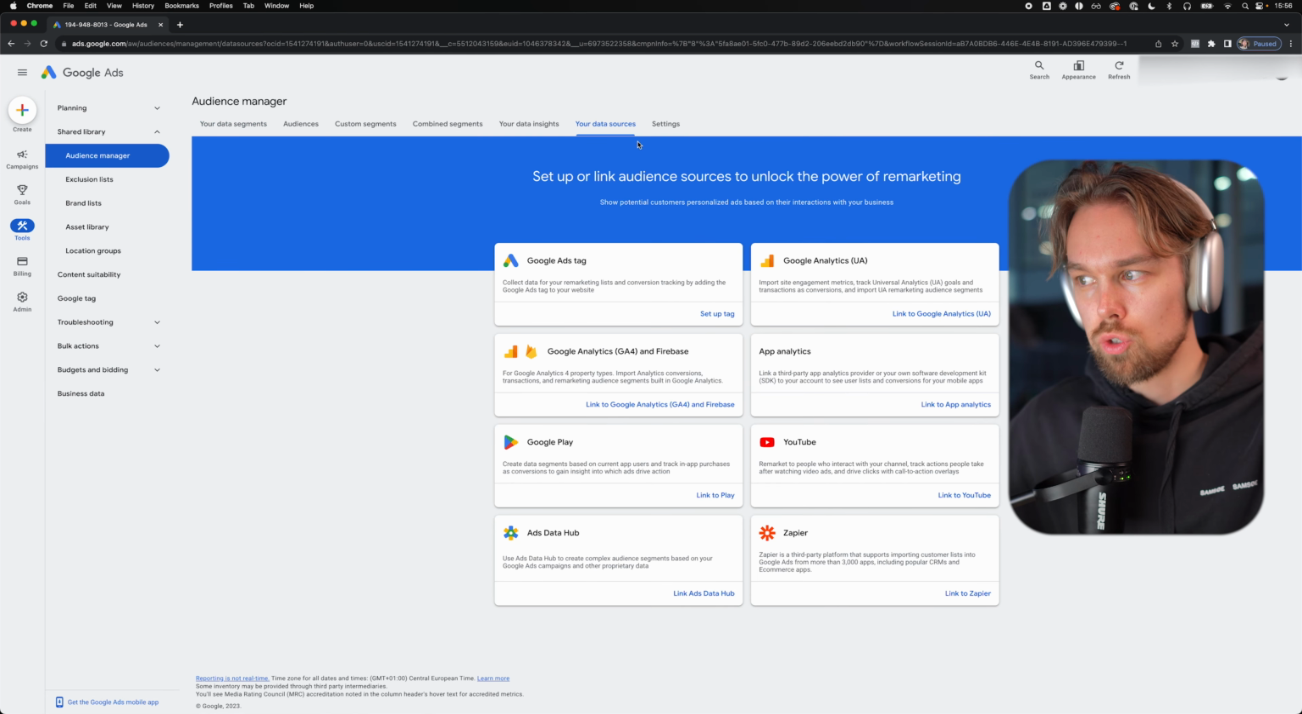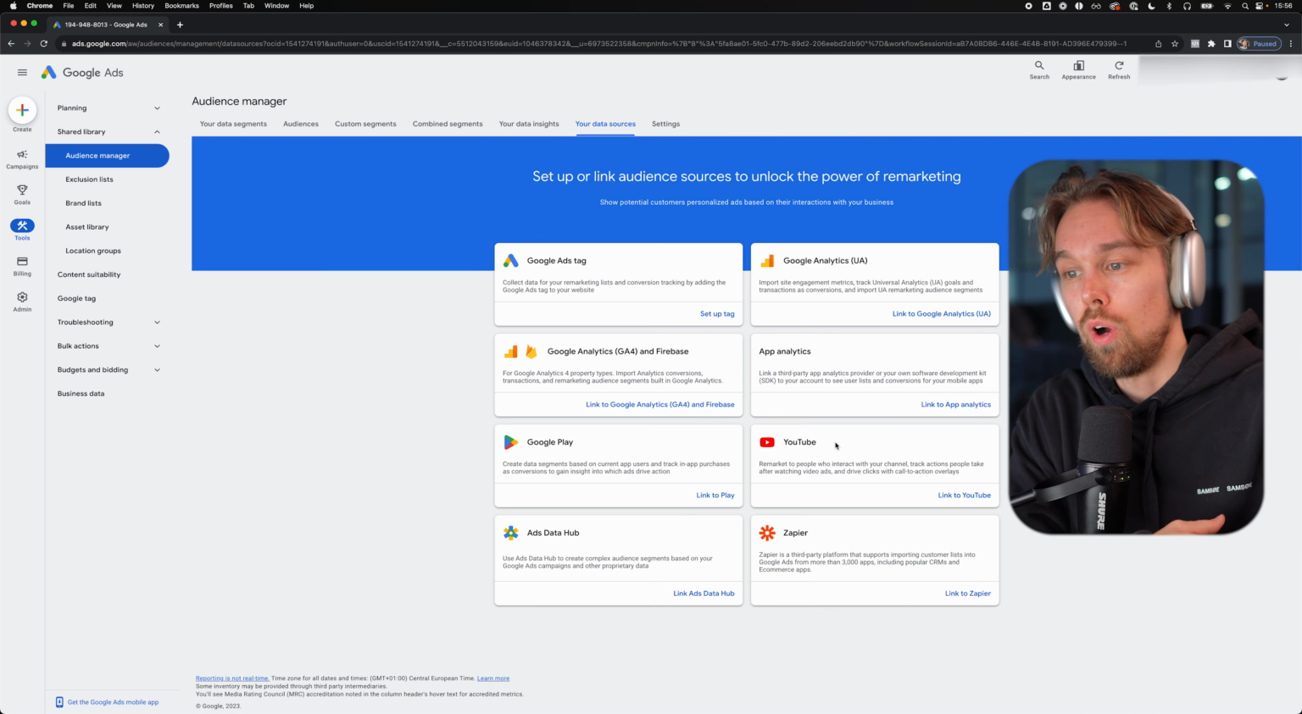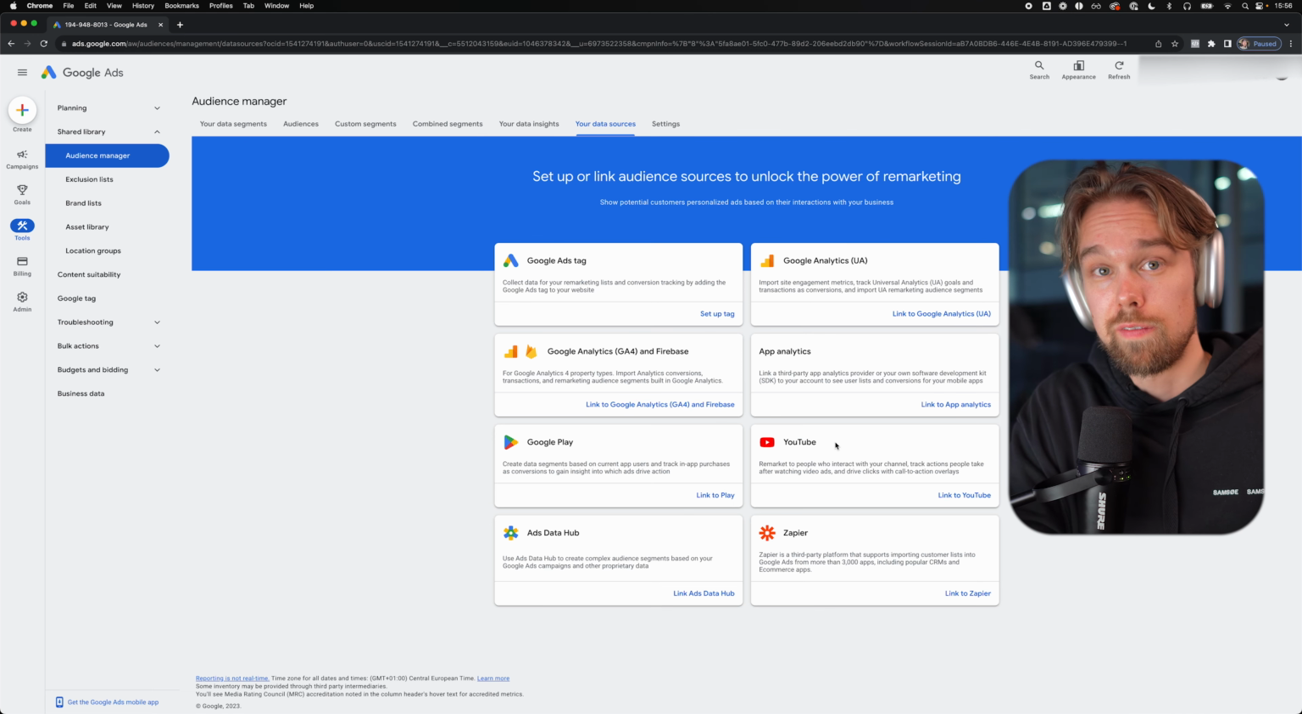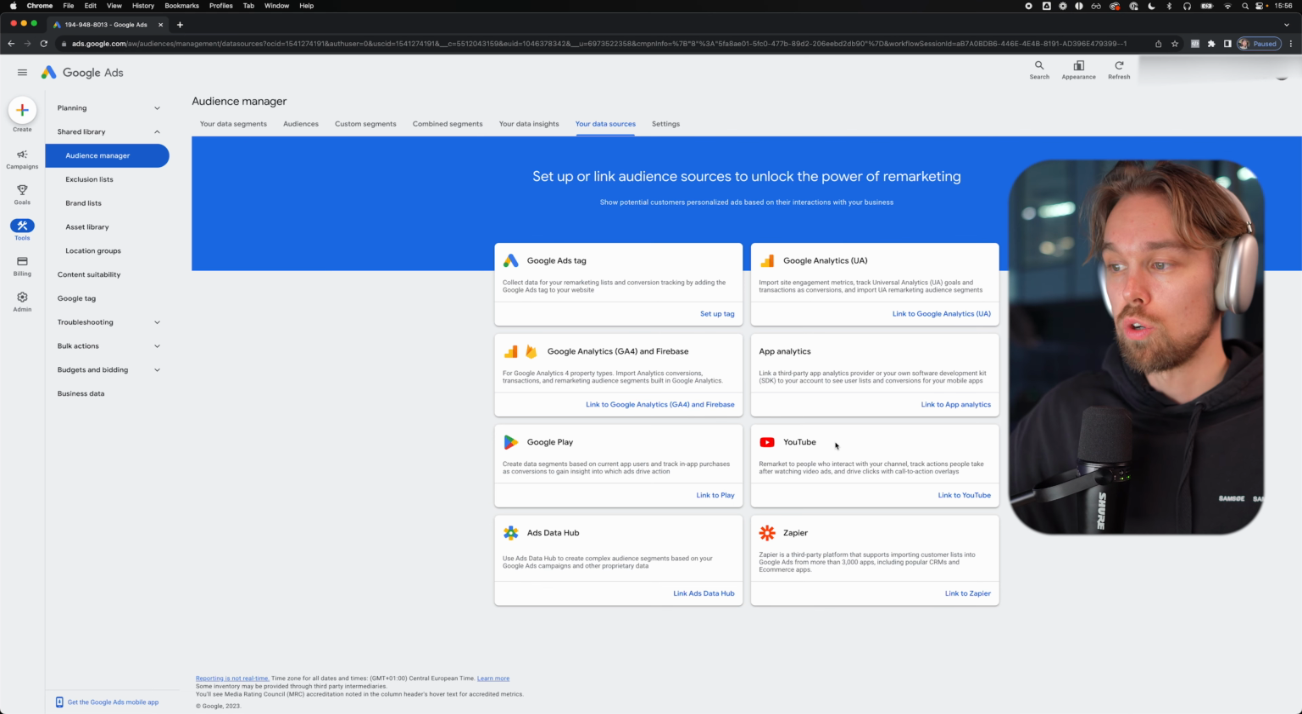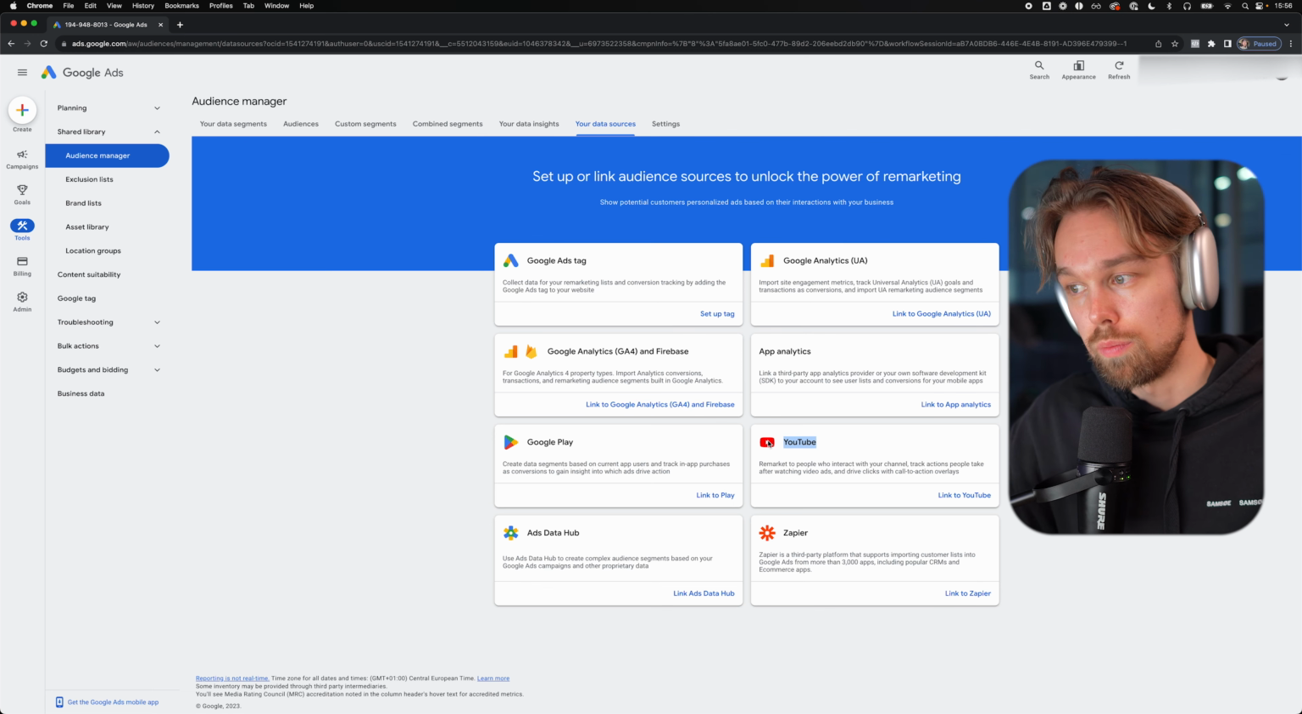And here you can see your data sources. So this is where you can start to connect your Google Analytics. Also, if you have a YouTube channel set up for your agency, you can link your YouTube channel to this Google Ads account as well, which is highly recommended to do. If you have a YouTube channel and you are basically making videos for your specific niche and your specific industry, you can start to retarget people that have watched on YouTube, which is very powerful.